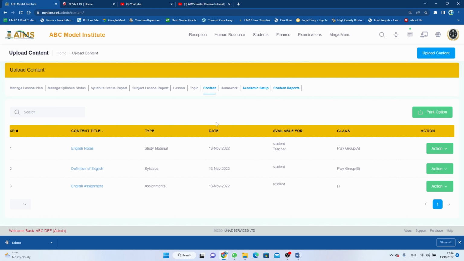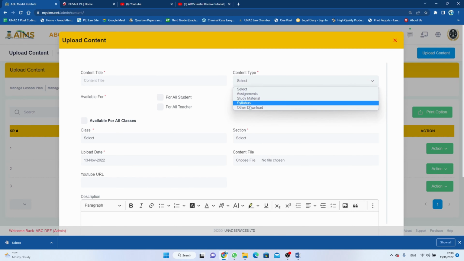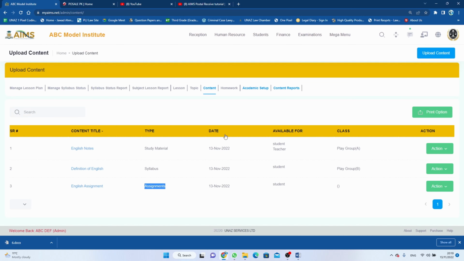And now if we check, they are for the different types. So that's how we are adding. There is another option, other downloads, which you will be able to see in the reports. So that's how we are adding the contents, which will always be available for the students to access online. Now if we go to see the reports, we are going to do the content reports from here.